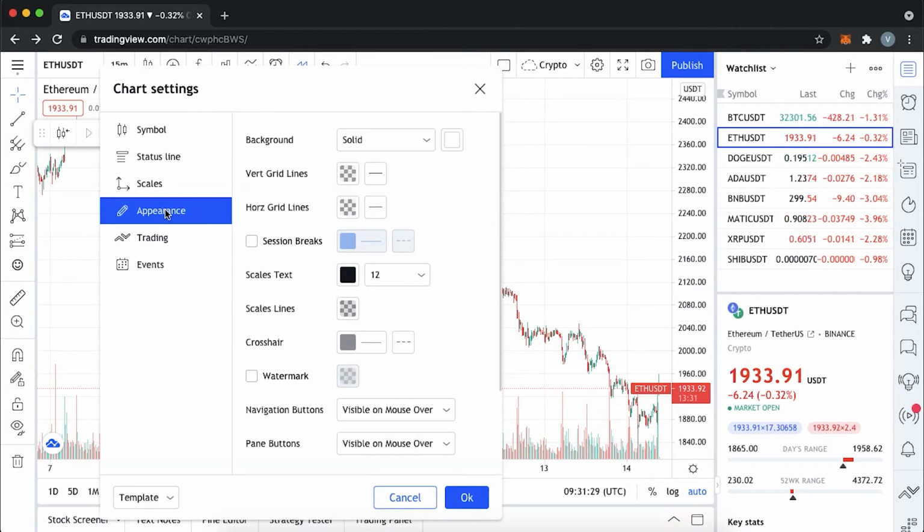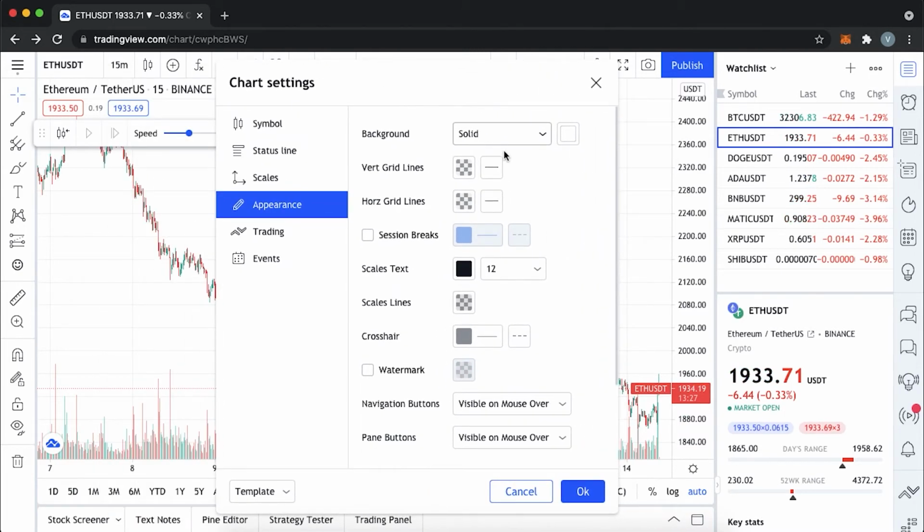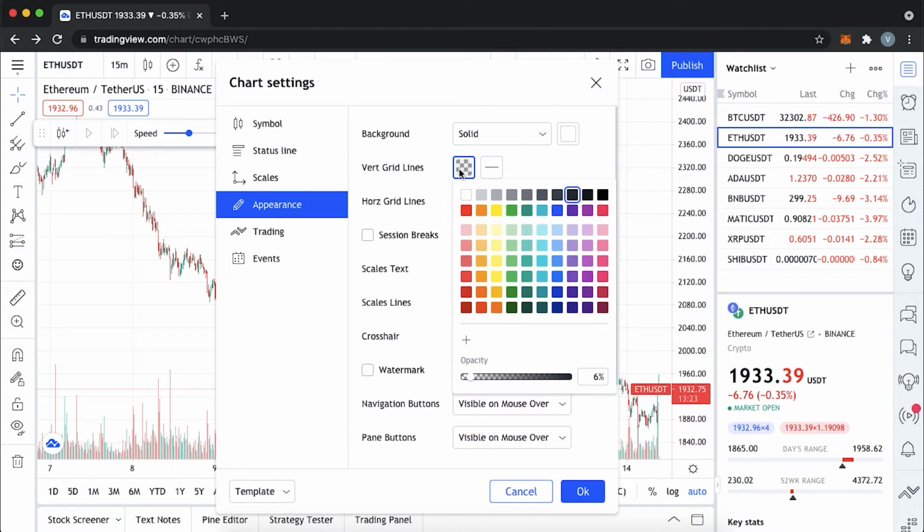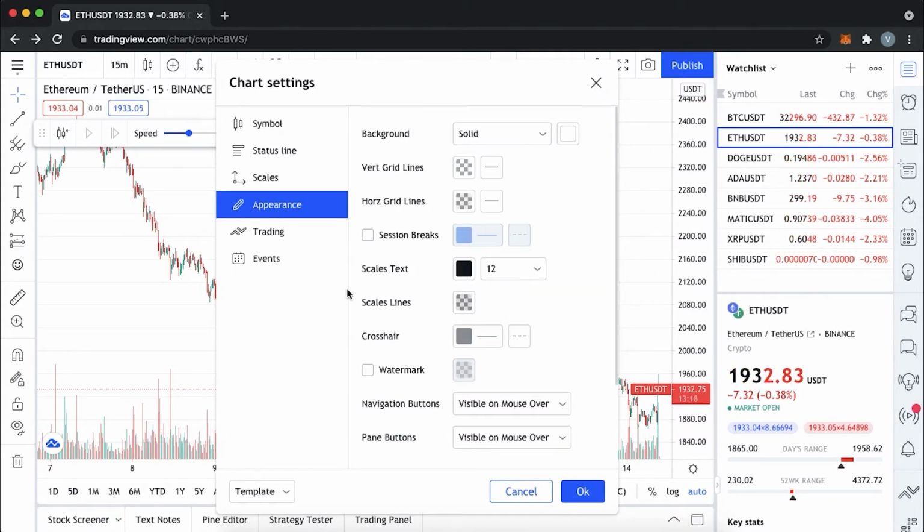Appearance is another part of the chart settings that's responsible for the background color of the chart, grid lines, and text size. You can also set up the navigation button on the screen and choose for it to be either fully visible or invisible.